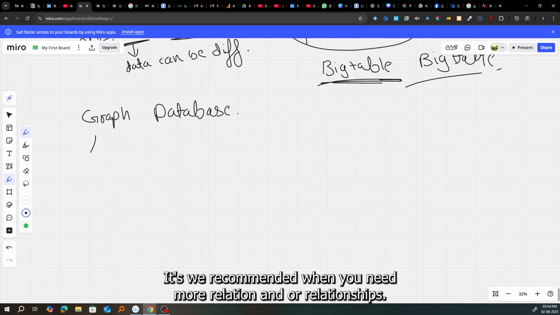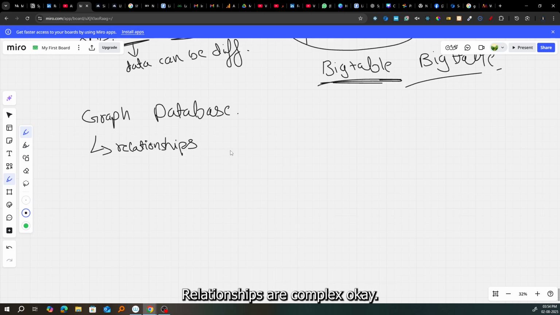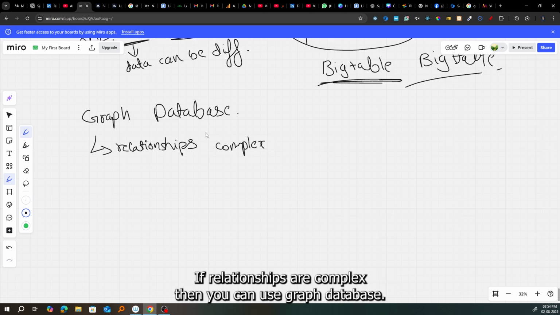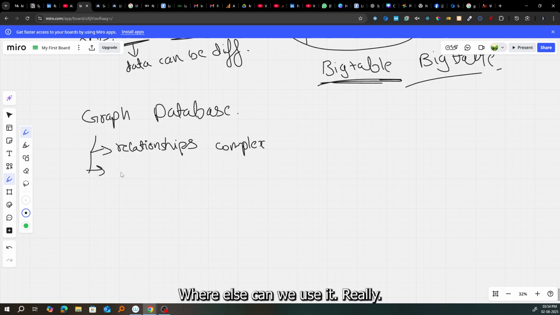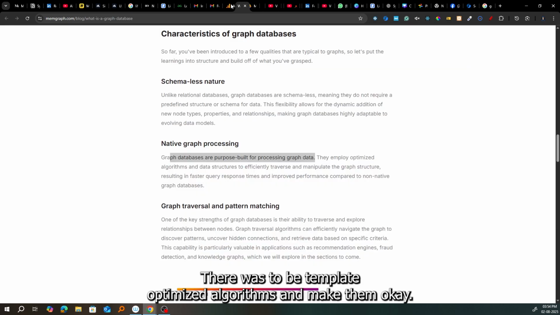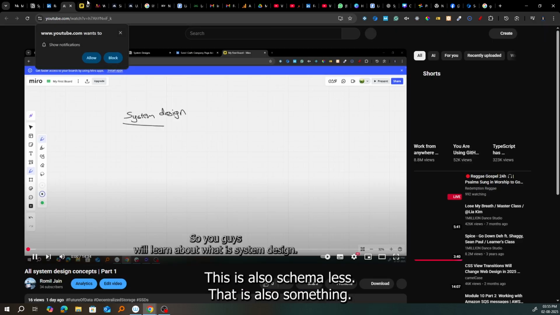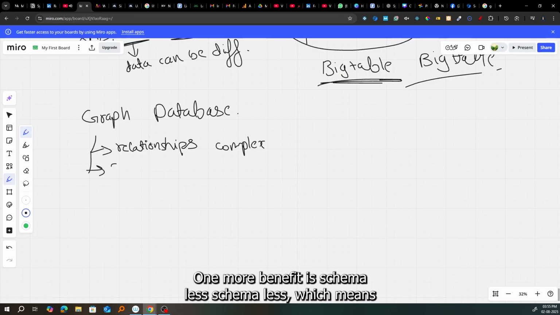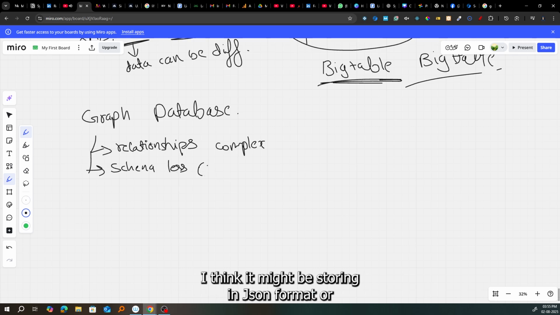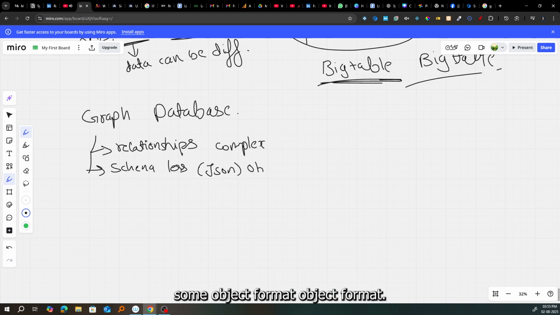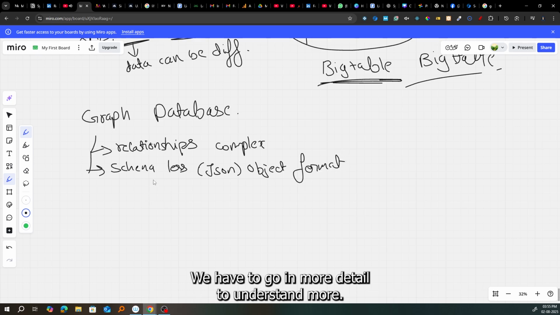It's recommended when you need more relations and the relationships are complex. If relationships are complex, then you can use a graph database. Of course, we can maintain relationships. They employ optimized algorithms, and this is also schemaless, which is also an awesome thing. One more benefit is schemaless, which means I think it might be storing in JSON format or some object format. It's just my guess. We have to go into more detail to understand more.